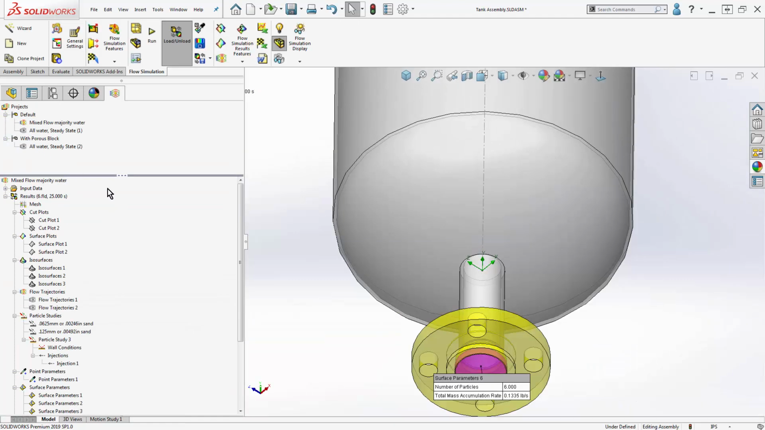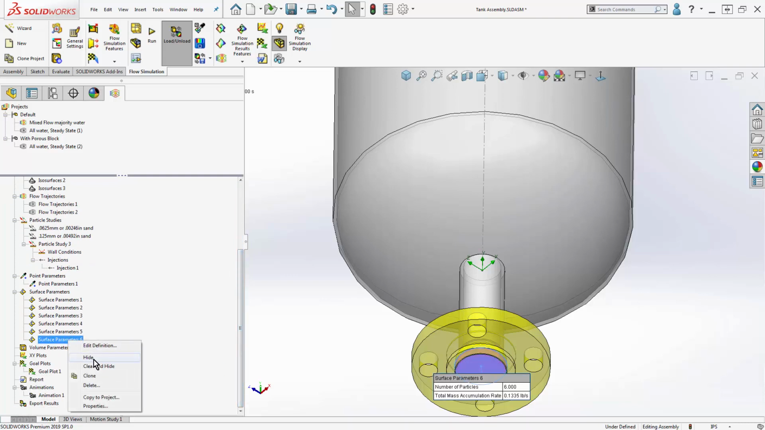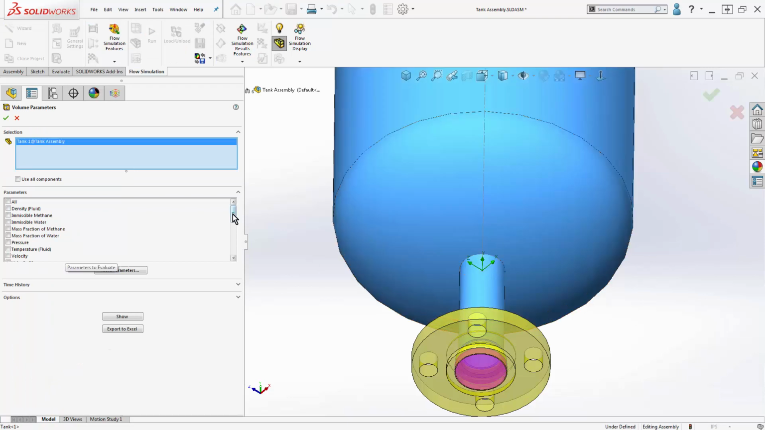Alright, quickly here, volume parameters get me the same results as the others, but this time through clicking a single part file or a solid body. They tend to be most useful for temperature studies or things like that. Moving on to XY plots.